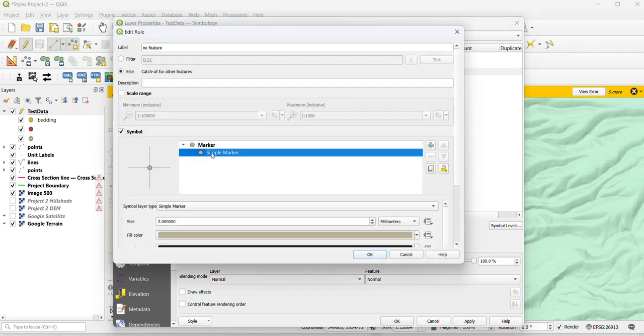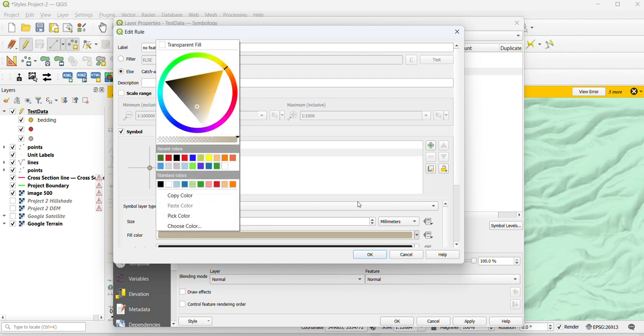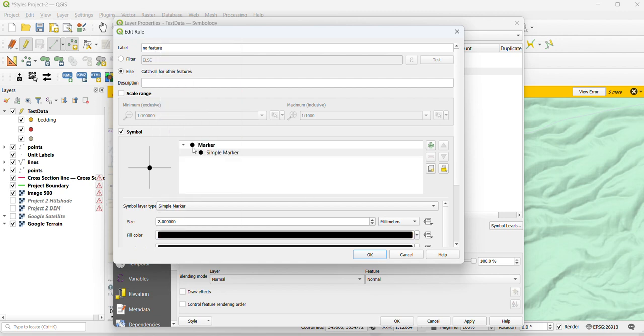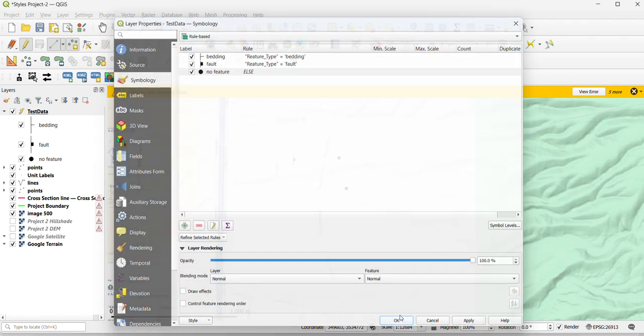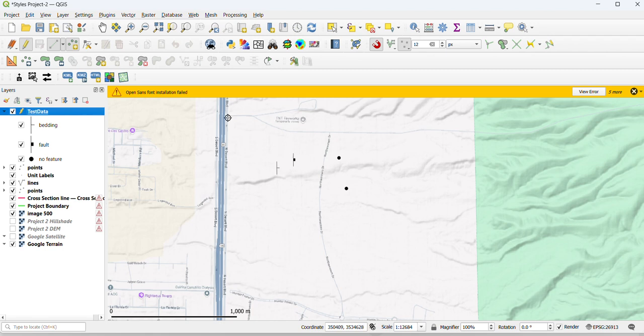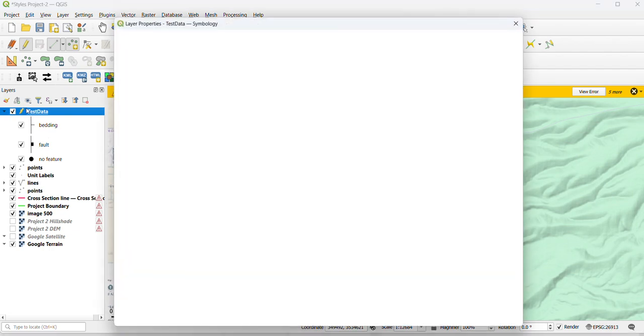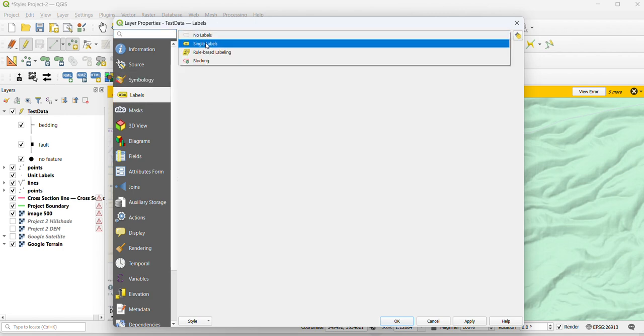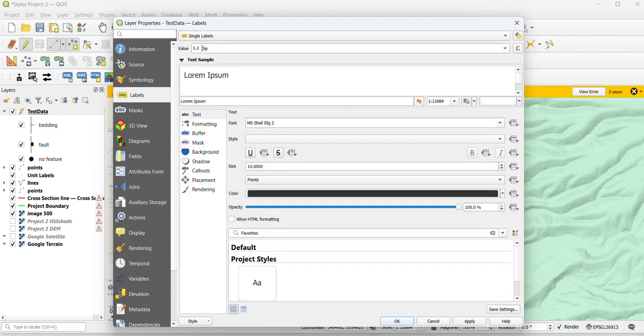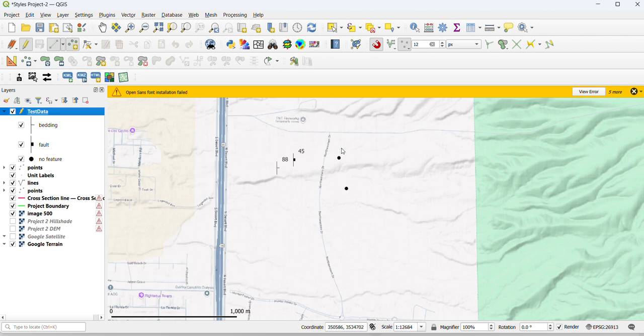I'm going to make it a black dot just by changing the color for if I forgot to put something in. And apply, OK, and you can now see the resulting thing. The only thing we might want to do for this material is I'm going to double click. We're going to label the dips because that's something we do in geology, and I'm just going to do single labels, and I'm going to label by the dip field, apply, OK, and there it is.